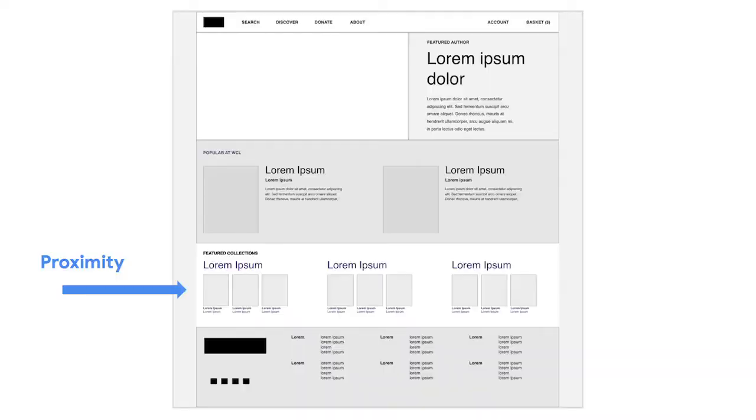Here's one. Notice the groups of 3 rectangles under the Featured Collections header. The first group of 3 rectangles is spaced close together, which indicates that they're related. The second group of 3 rectangles is spaced apart from the first group, which means the two groups are less related. In other words, the first group of 3 rectangles might be books within the same collection, while the second group of 3 rectangles are books in a different collection.